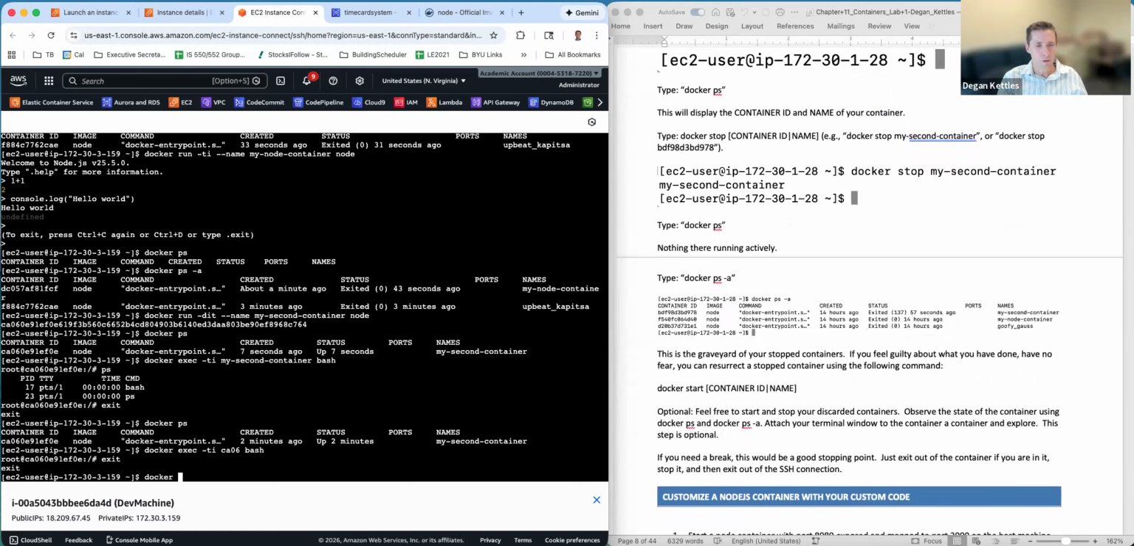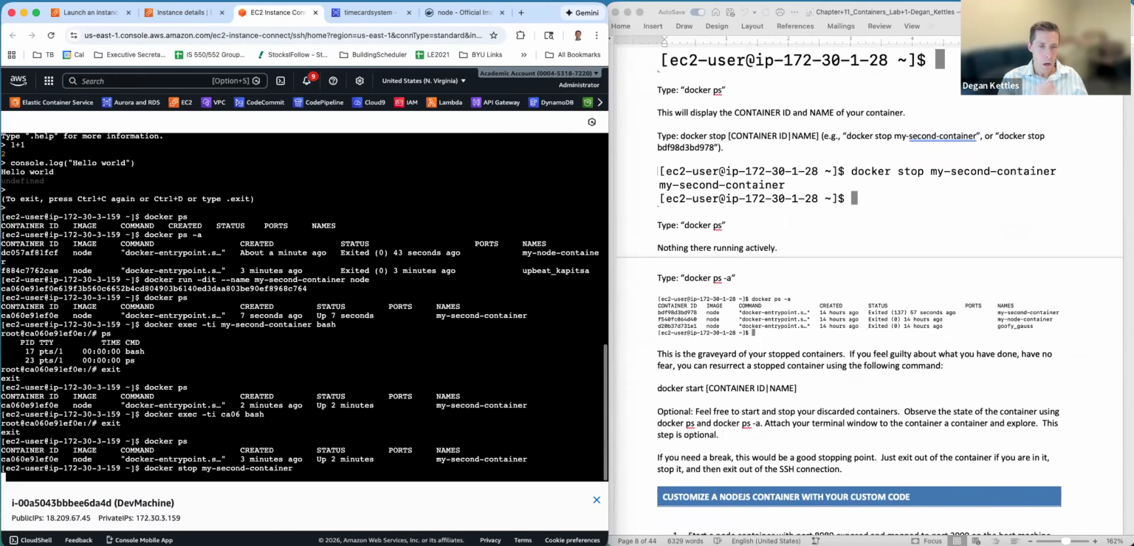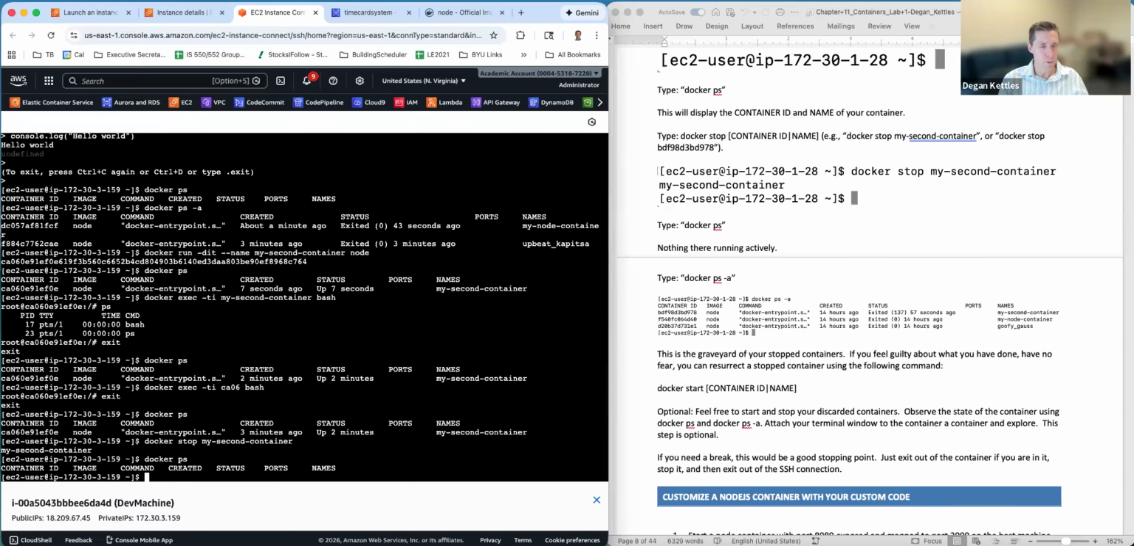So I'll do docker ps one more time, and we can see that it's running, and we can technically stop this container now that's running in detached mode. If we do docker stop my second container. Takes it a second to think about it. Seems like a simple enough idea. I don't know why it has to think about it. Okay, and now if I do docker ps, there are no running ones.